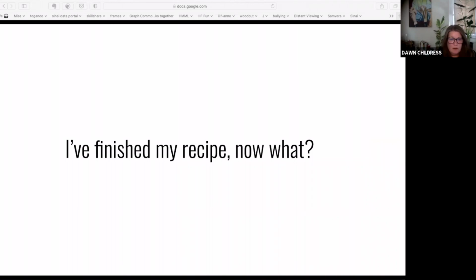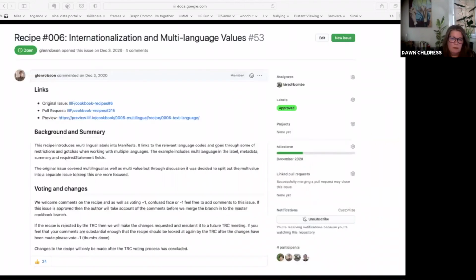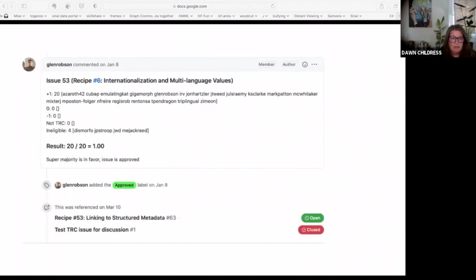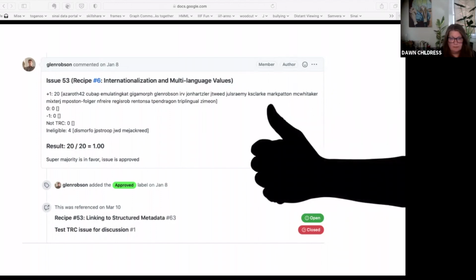So once a recipe author has finished the recipe, it's first reviewed by the cookbook authors group, and then it goes to the cookbook editors for review. And once a recipe is ready for voting, a TRC issue is created. And then at the next TRC meeting, the recipe is presented and discussed, and voting begins and is open for 2 weeks. Some folks also leave comments in the issue with suggestions or recommendations. And then finally, the votes are tallied. The recipe is either approved with edits, or sent back for a more substantial revision. And in this case, all were in favor. So now I'll turn it over to Bryan.